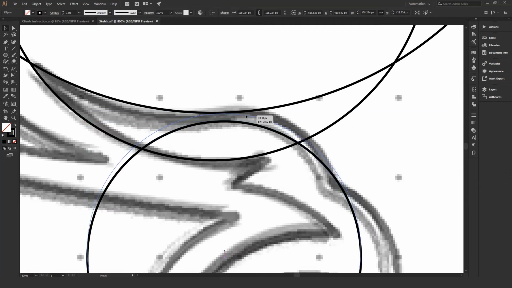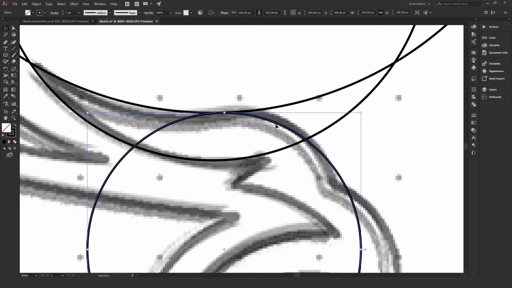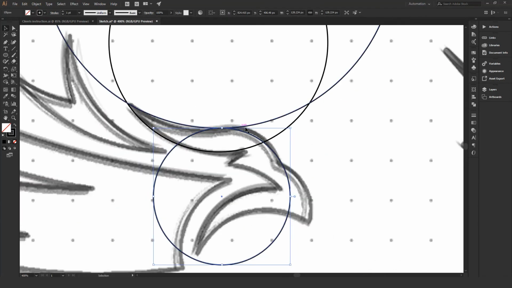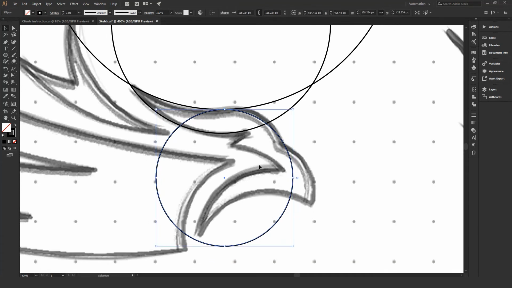Make sure to snap it with this here like this. You can see, snap this circle with this one. Move it a little bit here for this shape, this one. Now let's create with this portion.